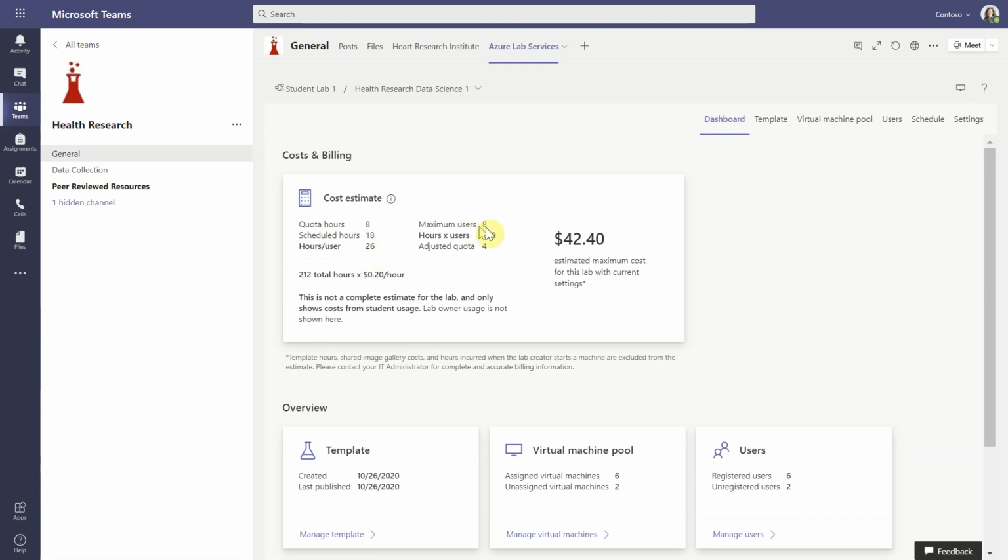Both are added and then multiplied by the number of users, which is then multiplied by the rate of the VM per hour. This is only an estimate as it does not include the amount of time used for preparing the template for the class or any manual starts that are done by the administrators. And lastly, the cost of the shared image gallery.